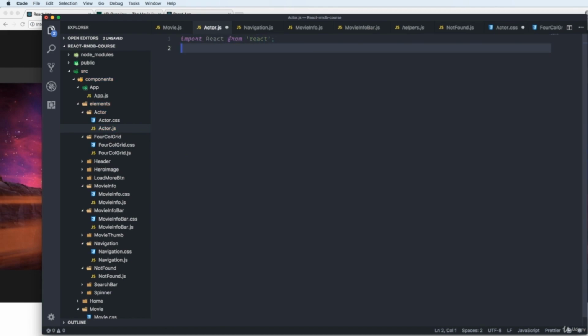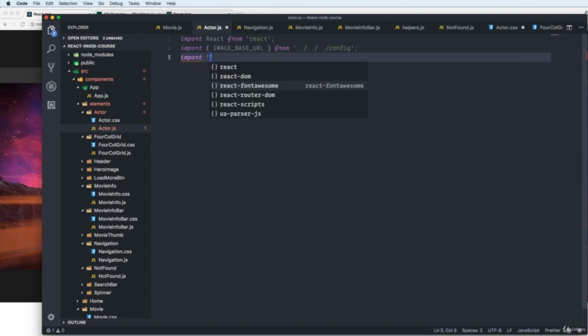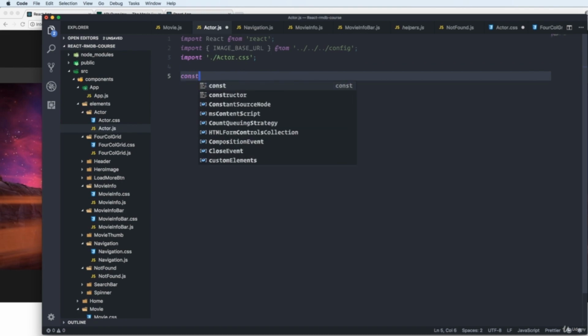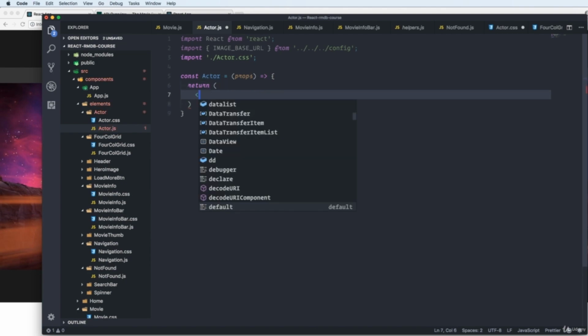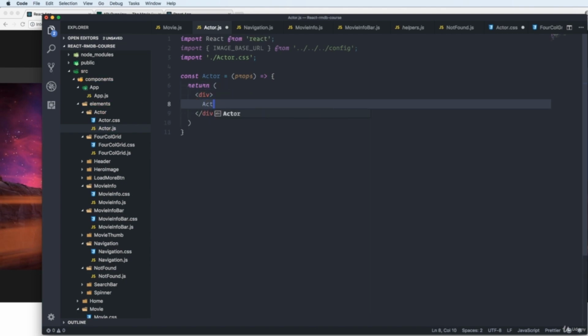We need an image base URL for this one, so we import the image base URL from config. And we import the CSS for this one as well, called actor.css. And lastly, we create a functional component, actor, that is going to receive props. And we do an arrow function. We return a div with actor inside it. And we export this one as well, like so.